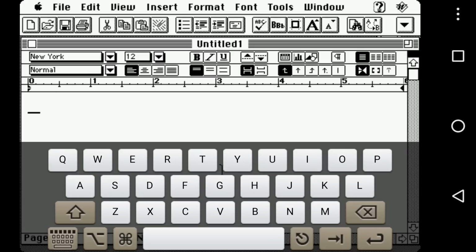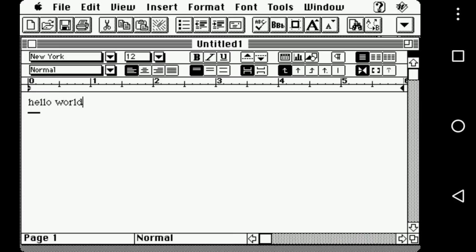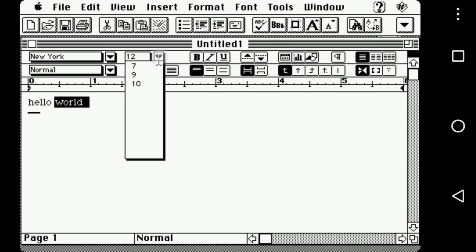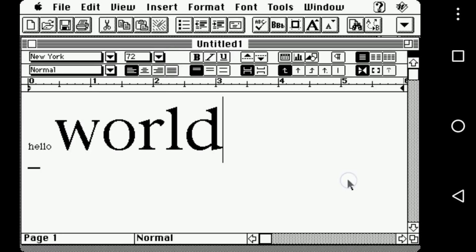So your Android keyboard won't work, this has its own custom keyboard. So let's just write hello world, and then we can remove the keyboard. Now you can actually drag across the word and it will be highlighted, and I will just attempt to change its size. So there we go. As you can see, yes, it is a bit laggy, but that's how systems worked back in the day.